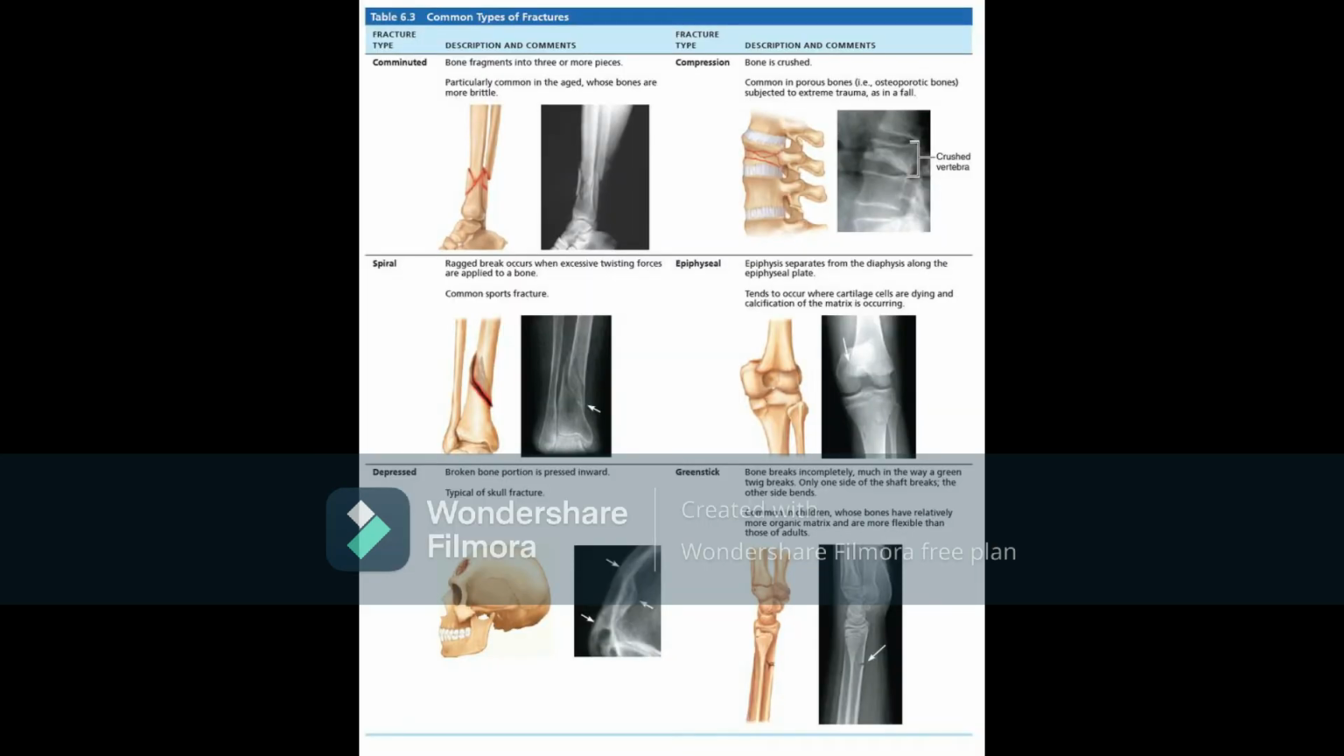Fractures is a break in bone. Break in bone.